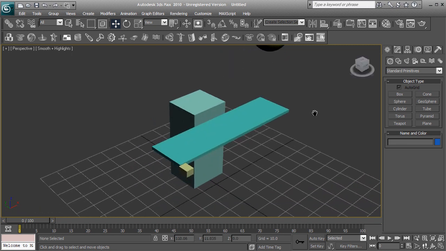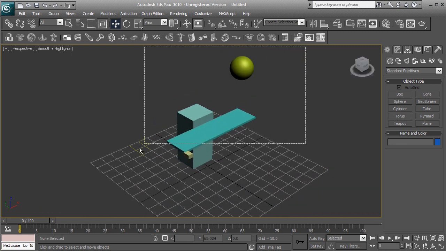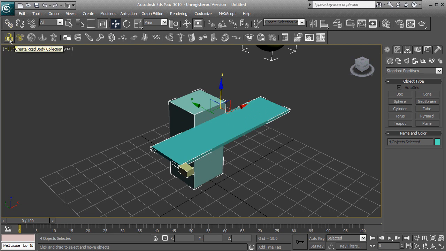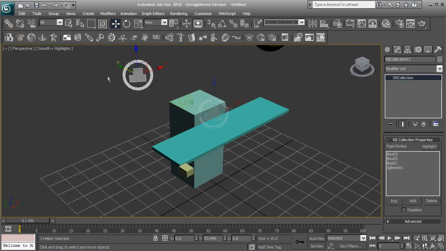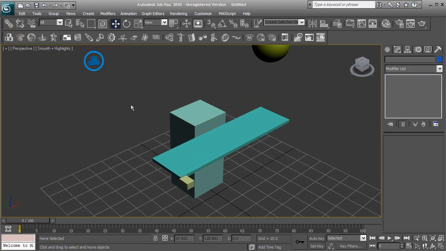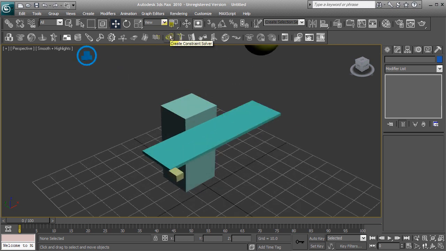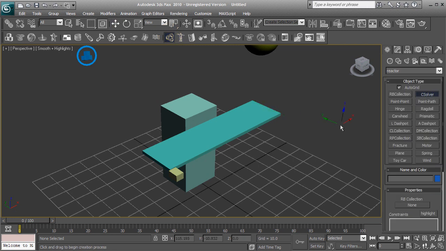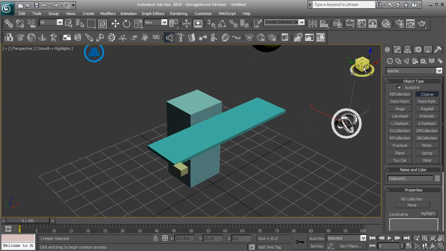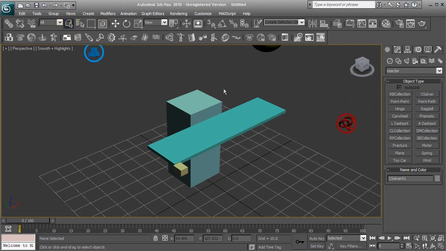So, first thing we need to do is make the solid rigid body collection. There we go. Now these are affected by physics. Okay, now we want to make a constraint solver. What this does is it selects a couple of constraints and says that these constraints are going to work together. All of the constraints that are in different systems are not going to be affected by the ones in this system. So now we can actually make the constraints.